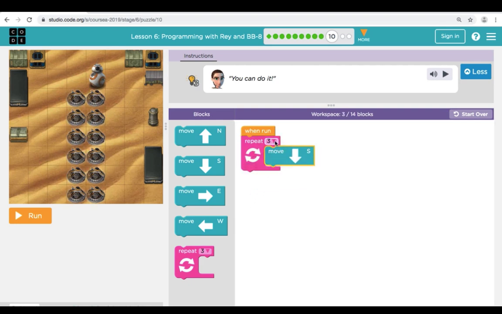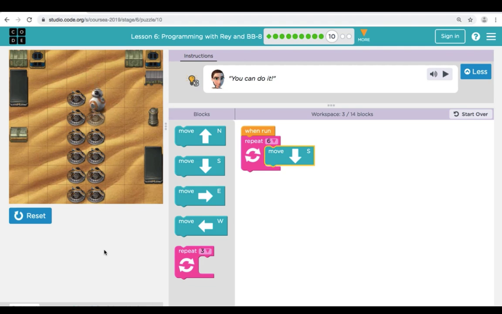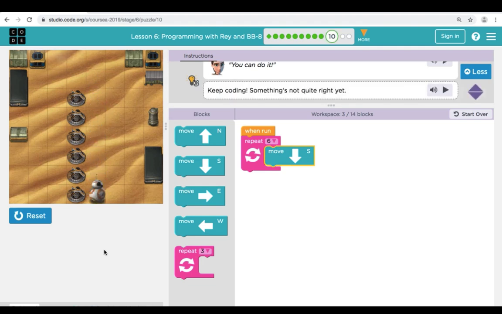In our first repeat, we're going to set it equal to the number 6. That's how many scrap metal are in the first row. When we click run, we see that BB-8 was able to get the first row of scrap metal. Let's get the second. From here, BB-8 will have to go left 1 time.